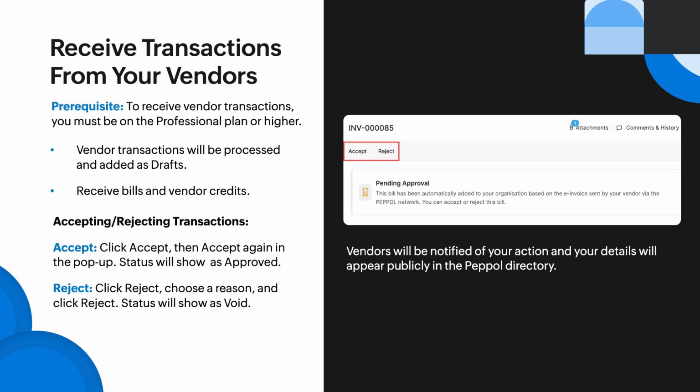To accept or reject a transaction sent by your vendor, click the required option on the transaction details page as shown in the screenshot. If you click Accept, a pop-up will be displayed. Click Accept again to confirm. The approved icon will be displayed next to the transaction status. If you click Reject, a pop-up will be displayed and you can select the reason for rejecting the transaction from the drop-down and click Reject again. We'll show how these pop-ups look again at the end.